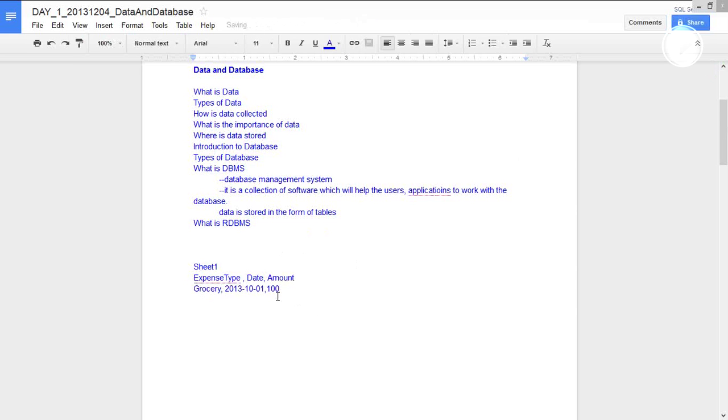And then an expense type of shopping you made on 2013 November 1st, or let's say, if we are talking about the same month, $200. So this information will be saved in this particular sheet. If you give a name to that sheet as November expenses, that will be your table name. So you are storing your data in this particular table. This table has 3 columns: expense type column, date column, and amount column.